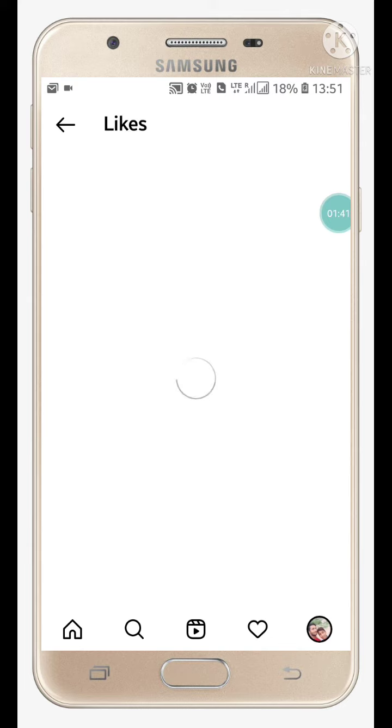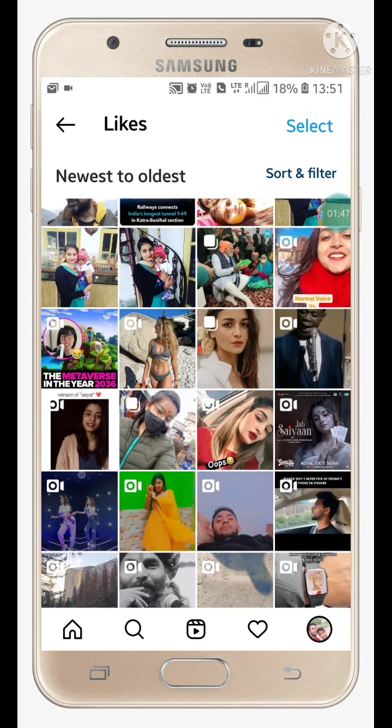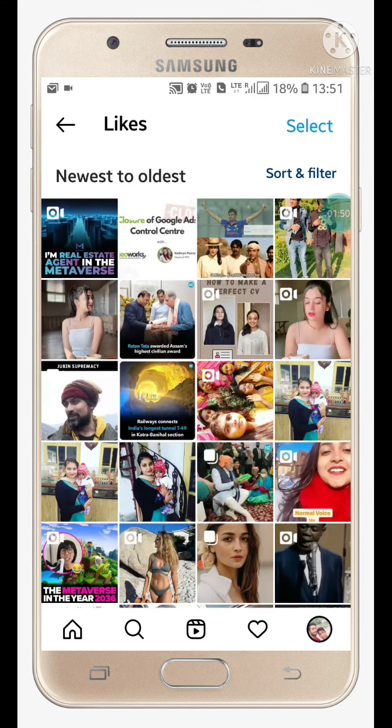All the posts which you have liked on your Instagram previously will be shown here. So like this you can see all the posts which you have liked.